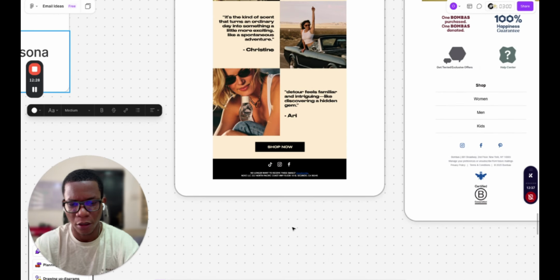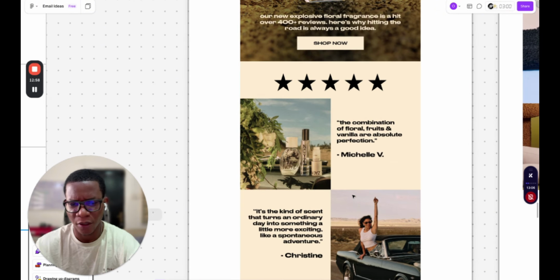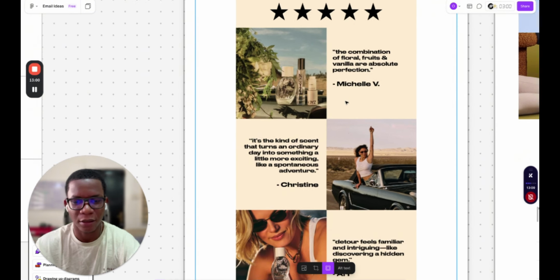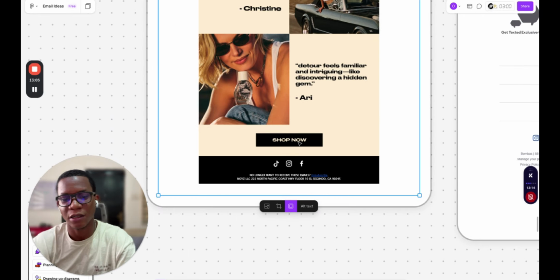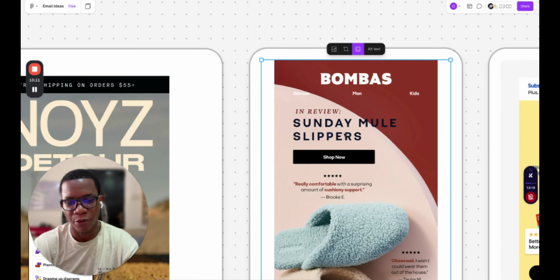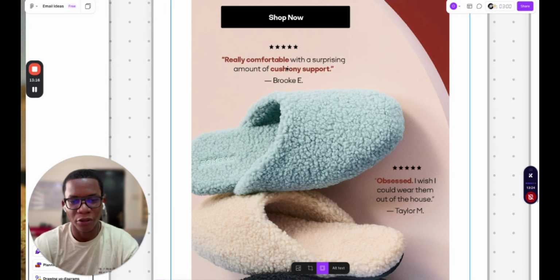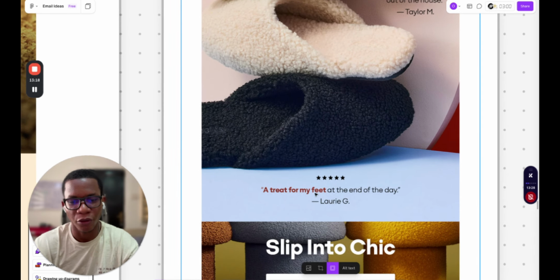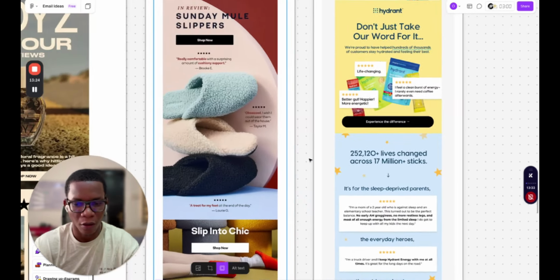Noise. Yes, Noise. So our new explosive floral fragrance is a hit, over 400 plus reviews. Here's why hitting the road is always a good idea. And you can see they just stacked review upon review with complementary photos and literally a shop now button, just like that. It's as simple as that. This is another review email from Bombas. You can see in review Sunday Mirror slippers, and they literally just stacked review upon review with a very visual photo, right? And then a shop now at the end of everything.